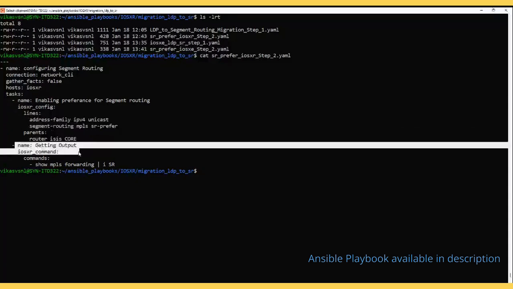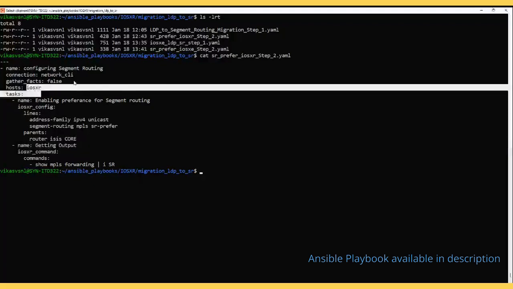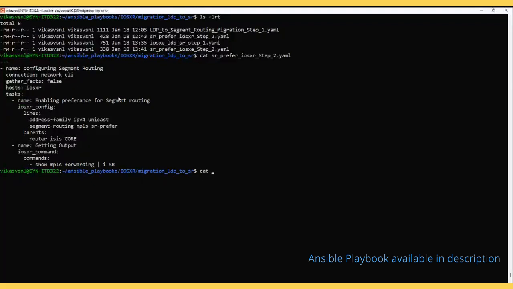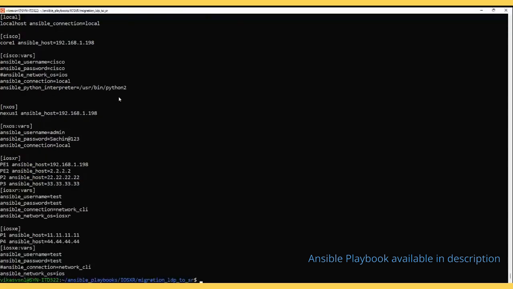In the second task, we are checking the mpls forwarding. So we'll get to know about the prefix-SIDs or node SIDs, or we can say the adjacency SID and prefix-SID, in the mpls forwarding table. And here we are again defining the host. So let me show the inventory also, the inventory file under /etc/ansible.